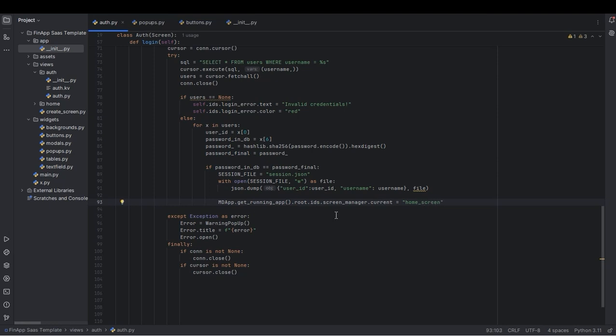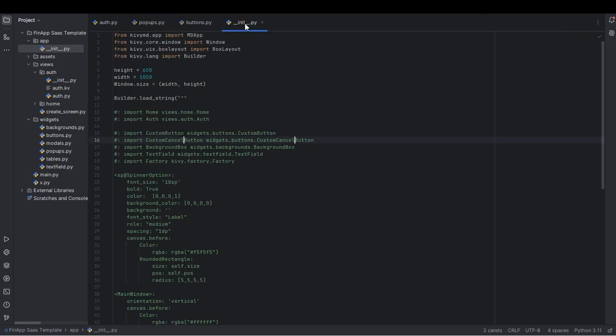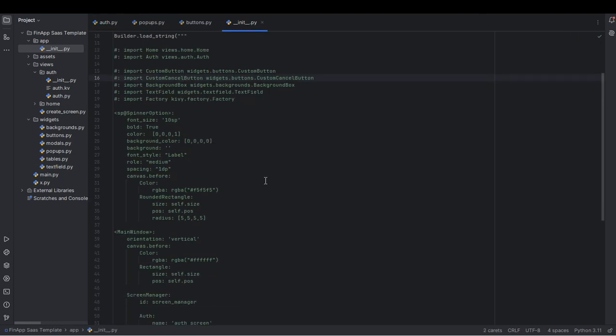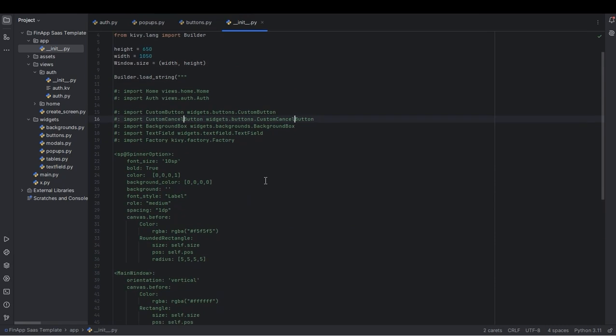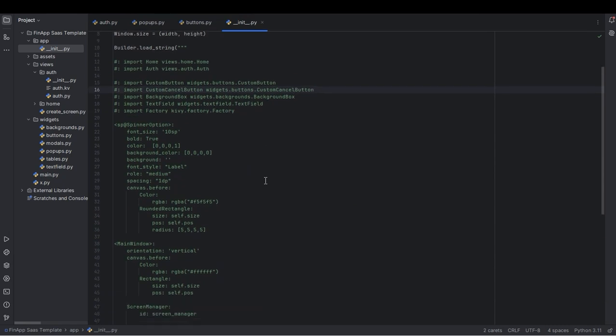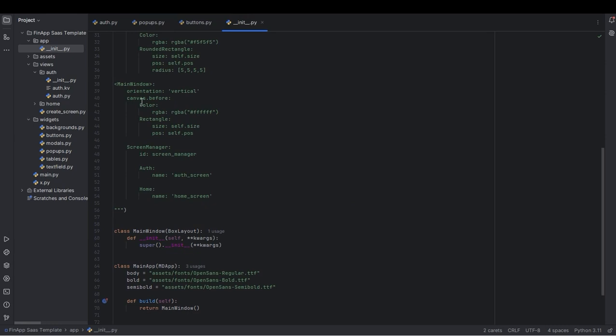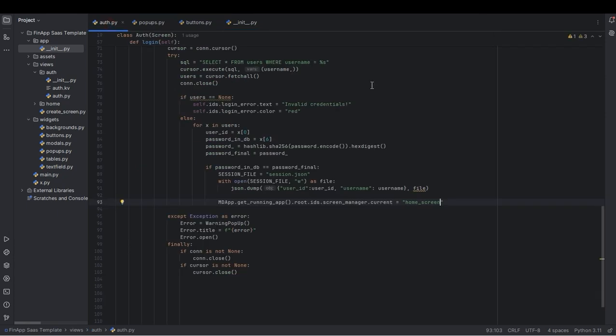So if you go to our init.py file, right, now app folder, right? So when we did the MDApp get running app, we are calling this main window, right? And inside this main window we call the screen manager here. So now we put the valid credentials, right? We're gonna switch from our auth screen to our home screen. So that's what the last function we just wrote is gonna do.